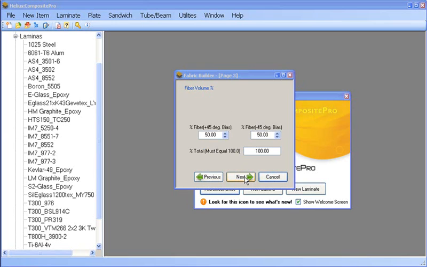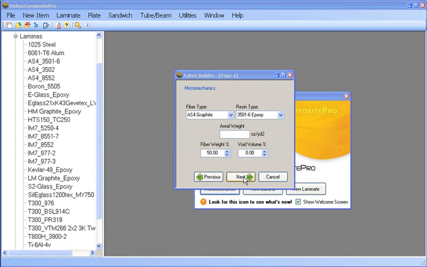This next window allows us to choose our fiber volume percent for each of our plies. I'm just going to leave it at a 50-50 split. Page 4 allows us to select some micromechanics properties for the materials that will be put on each ply. So I'm going to set the areal weight to be 9 and the void volume to 0.5.